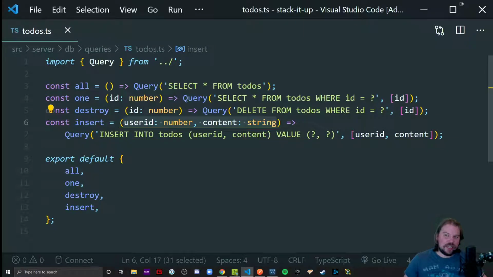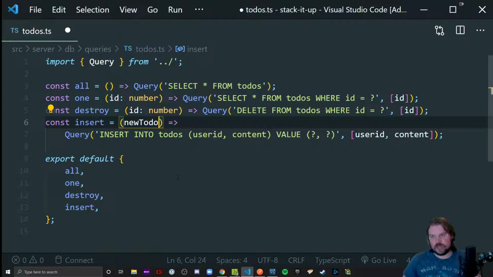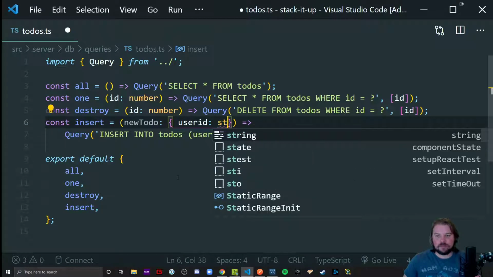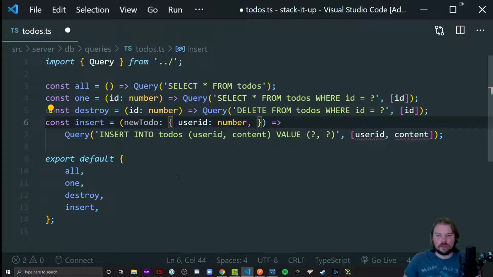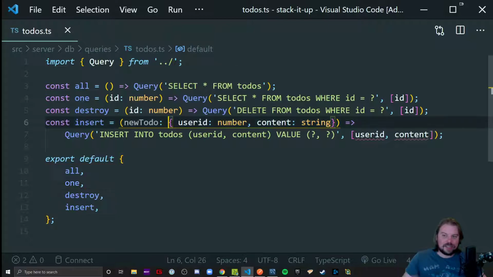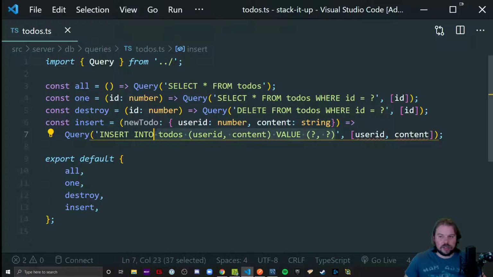Instead of passing in each argument individually, I'm going to pass in an argument I'm going to call the new to-do. It's going to be an object that has a user ID property that's going to have a value of a number, and a content property that's going to have a value of a string. So I'm passing in an object that has those properties. So now down here, I can choose to do the following.